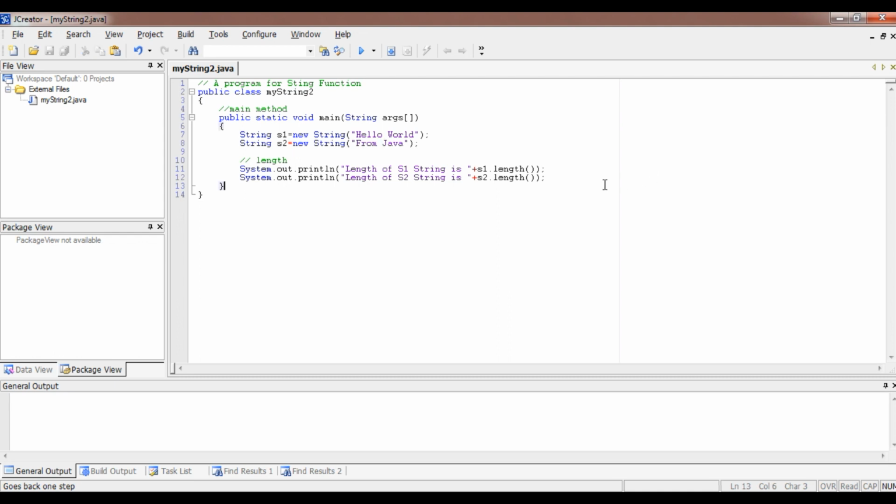Now we have to discuss the next function of the string, that is concatenation. The concat function is a specific function which can easily add two different string objects of the string class. So we are going to do that.